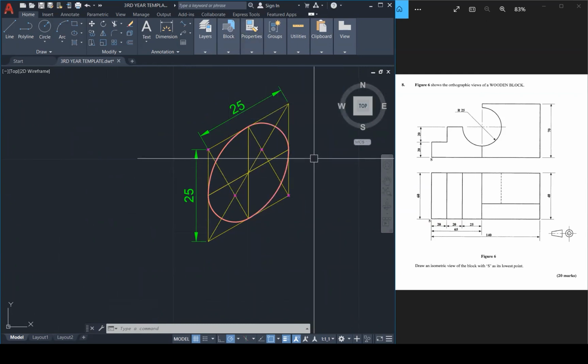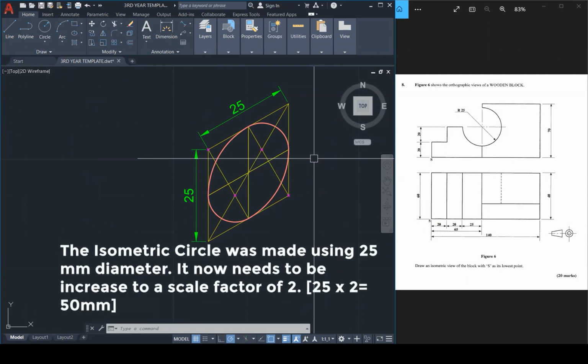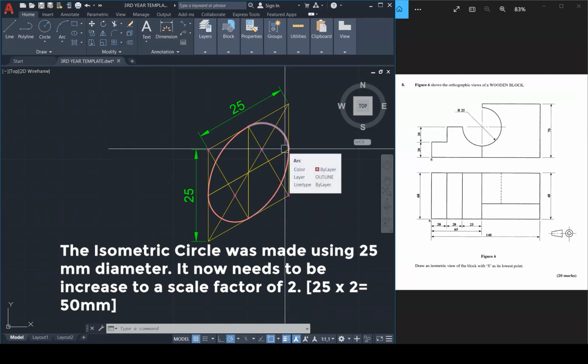Wait, hold on, let me just make sure that I've done this correctly. No, I haven't done this correctly. Why haven't I done this correctly? Because I have that the diameter is 25 and it should really and truly be the radius. You all at home recognize that. Now, hold on. There's an easy way we can fix this.